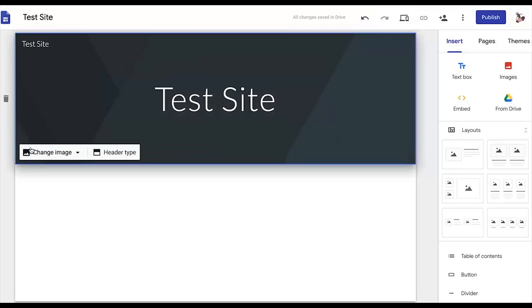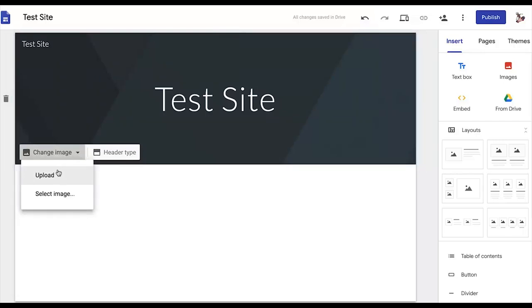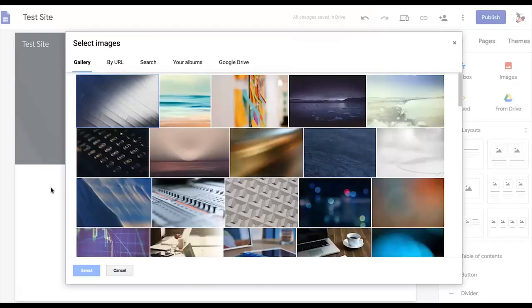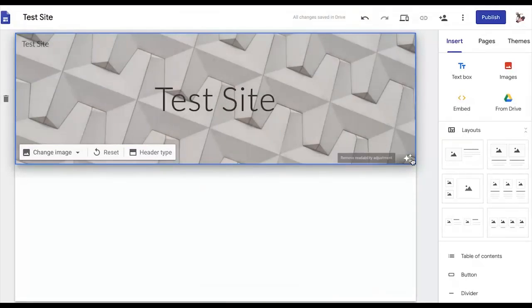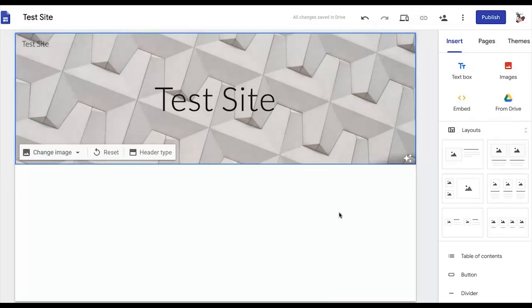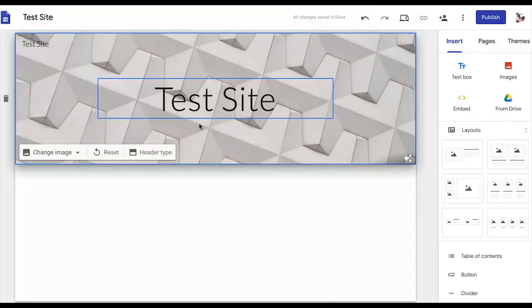Now if I wanted to change the image in the back, I again just mouse over the header and click change image. I can upload something I have on my computer that I wanted to use, or I can select an image, which gives me the most options. First is a gallery that Google's put together for you. You just click on one, choose select, and you've changed the background. You'll watch the readability over here in the bottom right hand corner, and that'll change to make your text easier to read against the background you chose.